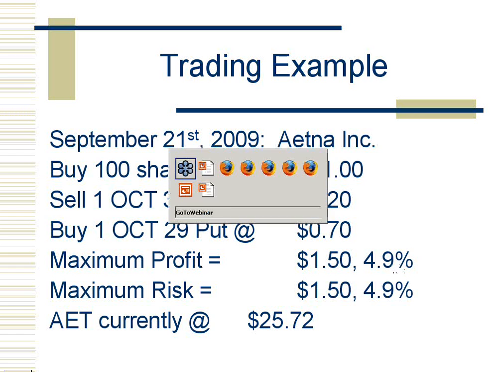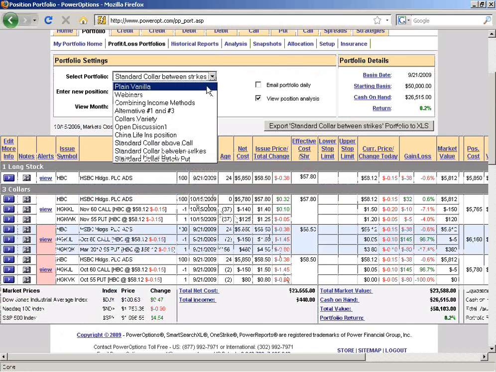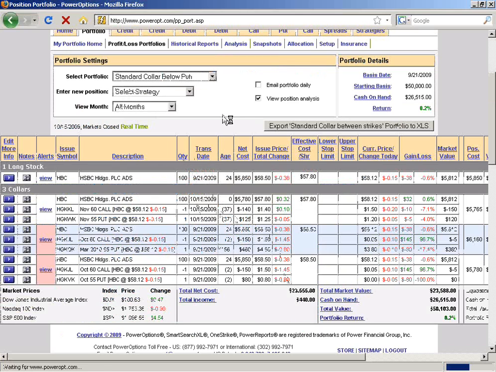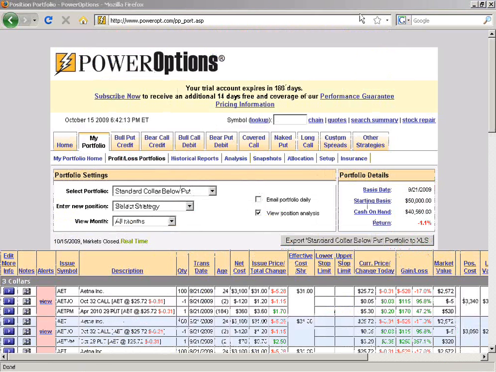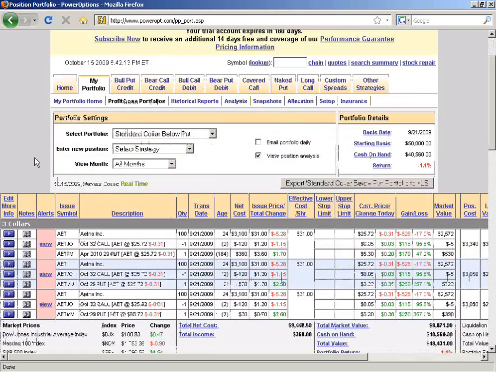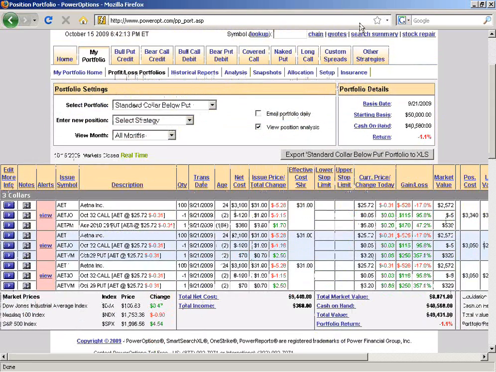All right, so let's go back and take a look at this in the Power Options tools, okay? There's our between strike positions for HBC. Let's take a look at the standard collar now that we're trading below the put, okay? Let's highlight our original position. Here is Aetna.